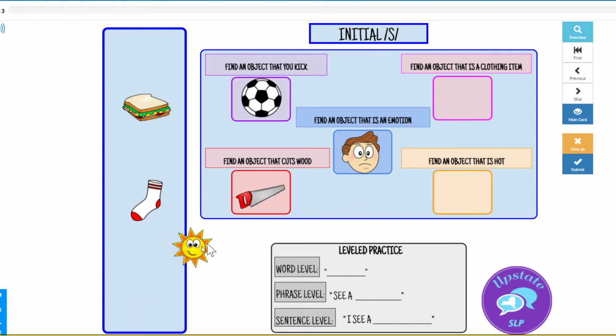The sun is hot. All right, now this is a tricky one. It's not an action, but it's a kind of thing. Can you find something that is clothing? All we have left is the sandwich and the sock. Which one of those is clothing?